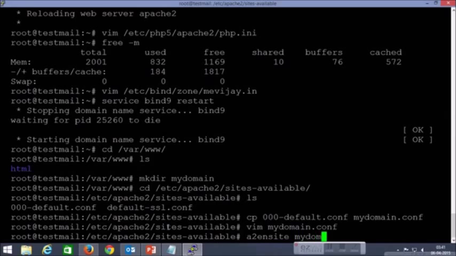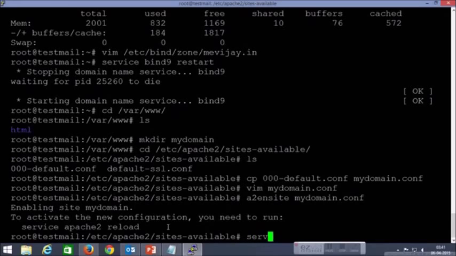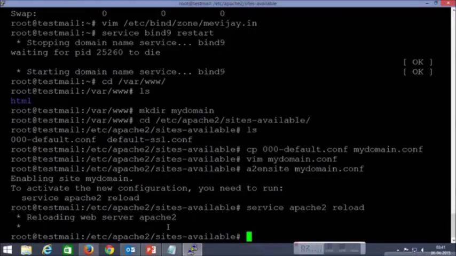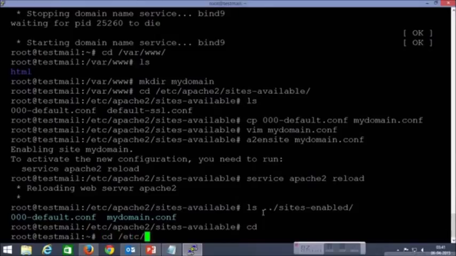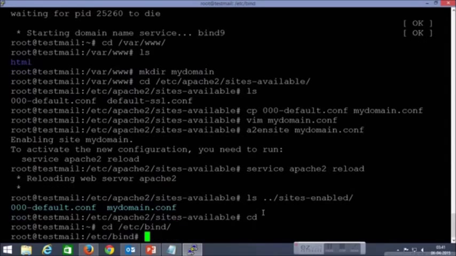Now I'll enable this site. a2ensite will enable this mydomain.conf website. Yes, it has been enabled, and now we'll reload Apache configuration, and the Apache site configuration has been done. You can see the sites-enabled directory holds all the enabled website configurations, and sites-available holds all the available configuration files. The a2ensite command actually creates a link in the sites-enabled directory. All right, so now Apache site configuration has been done.